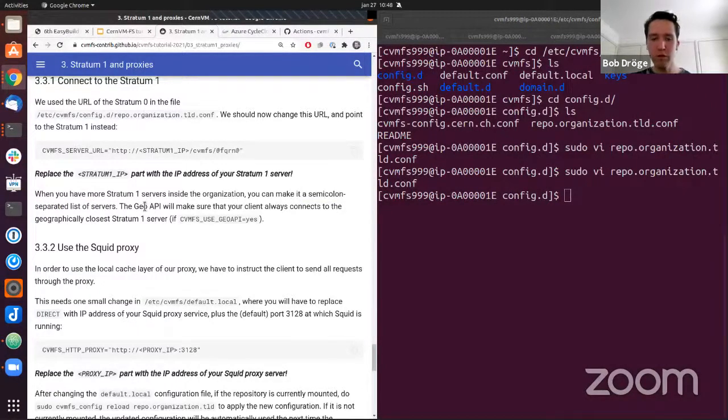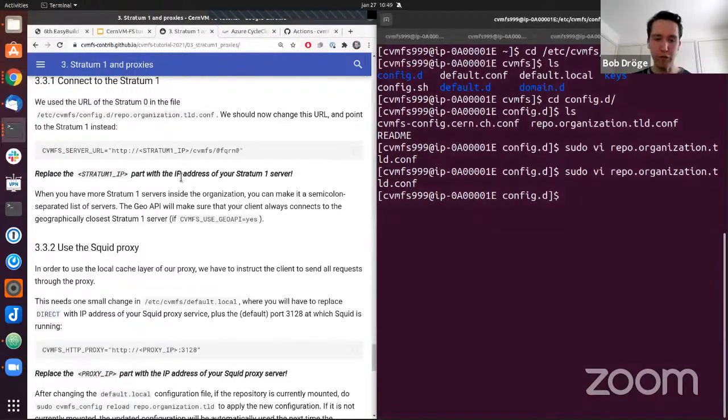You will also want to enable the Geo API. For now, that's not important because I'm not using the license, so it's not using the Geo API on the Stratum 1. Plus, I only have one Stratum 1, so there's only one that is closest to me. But if you are going to add more and use the Geo API, you also want to add this to your configuration so that the client is instructed to actually use the Geo API and the server, of course.